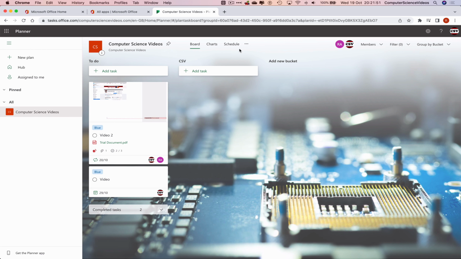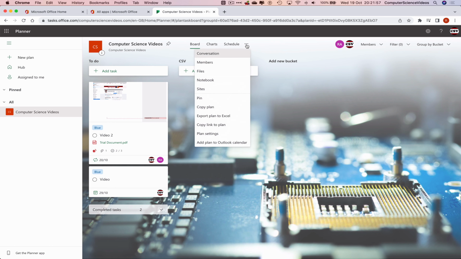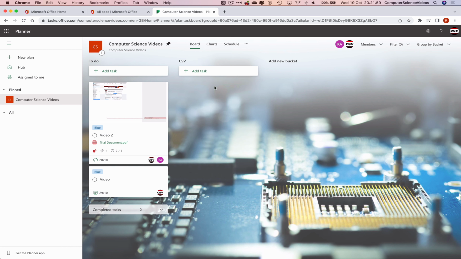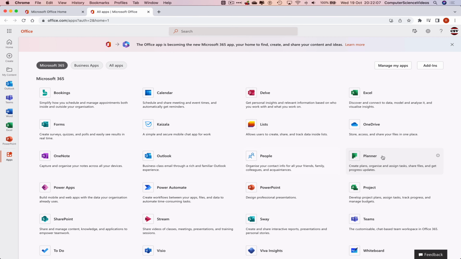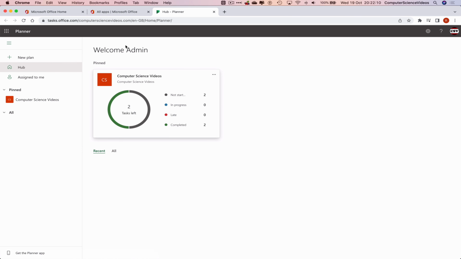And now the third way to pin your plan is to the top right corner, within the middle, more options, click on pin, and now the plan has been pinned to the top. So if I were to now X out of Planner, let's go back into Planner, and your Computer Science Videos plan is now pinned to the top.